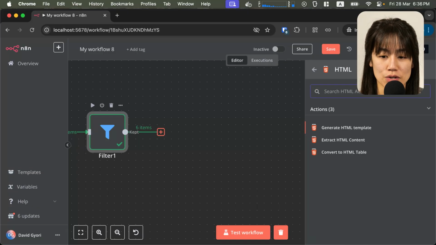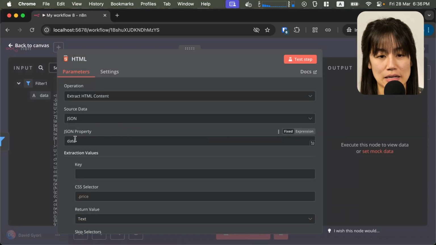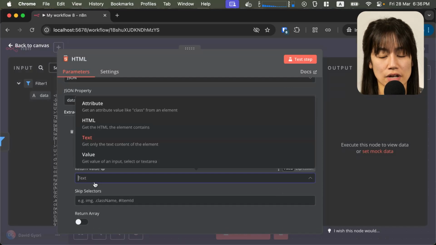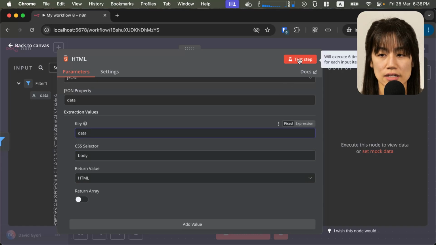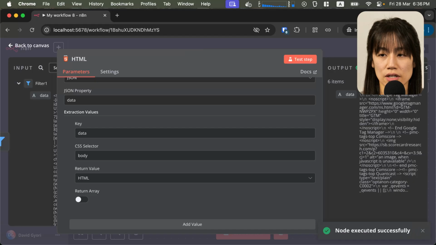Now we've got all our content from the search that we ran, and it's time to turn our content into something that an LLM can understand. Let's use an HTML node to extract the body of HTML in an HTML format. So I've got data as the key. You test this step, and you can see here, output looks correct.